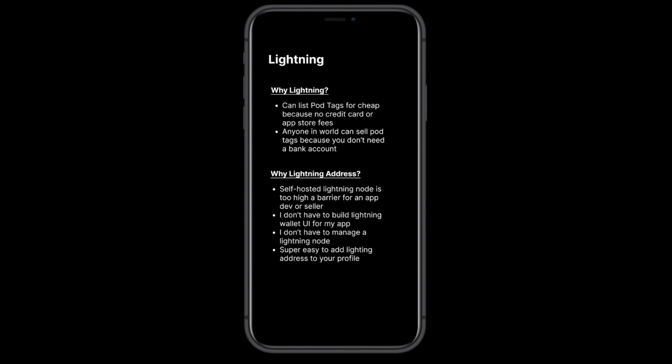By having the marketplace built on Lightning, people can sell their pod tags for super cheap, for 10,000 sats, less than a cent, and anyone in the world can sell a pod tag because you don't need a bank account. As long as they have a smartphone, they can download this app, create a pod tag, and sell it. And now let's talk about why Lightning address.